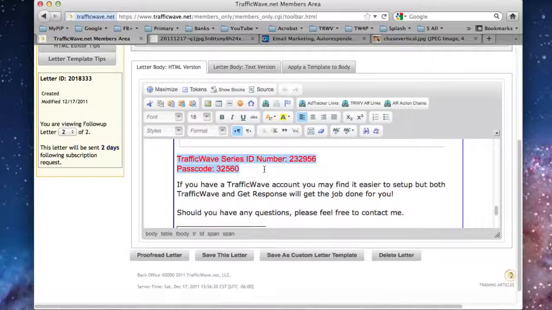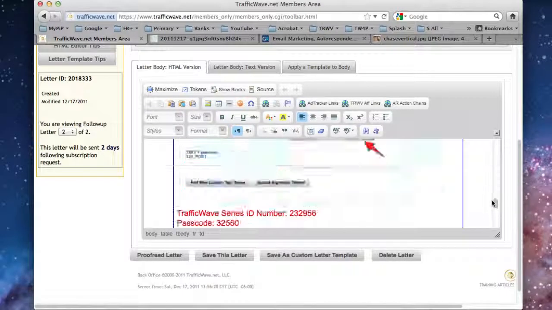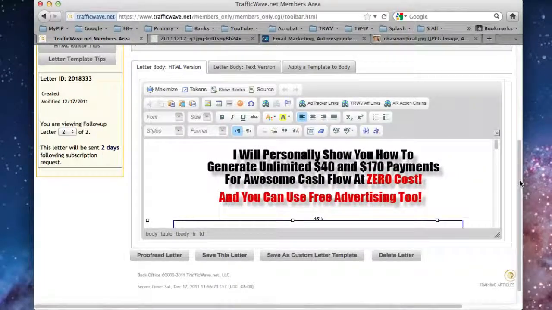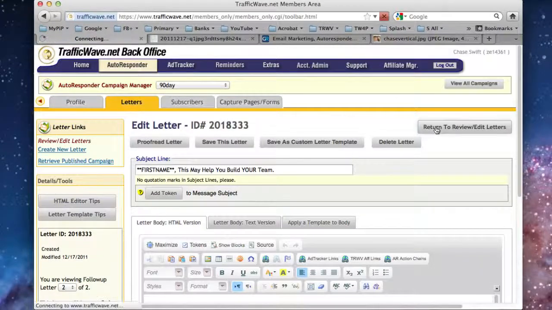Well, there's just the codes, not really instructions. Most of you should know how to do that, and if you don't, it's pretty darn easy. Just get with your sponsor and they can guide you if you need that help. Okay, so those are the letter codes for TrafficWave right there. Now, I want to cover the last letter. Okay, let's go to the last letter.